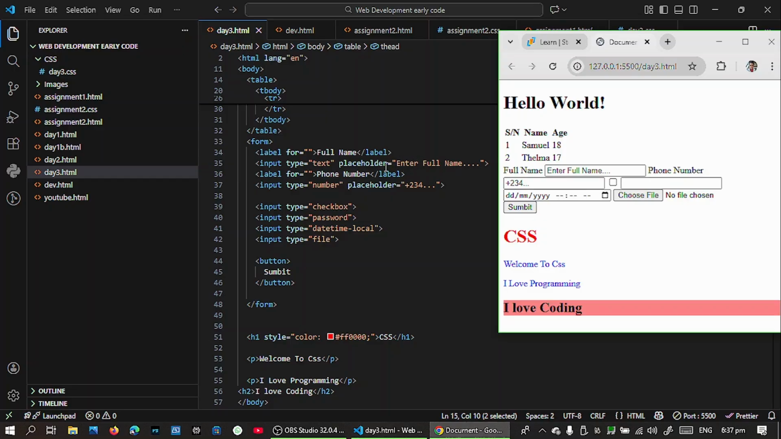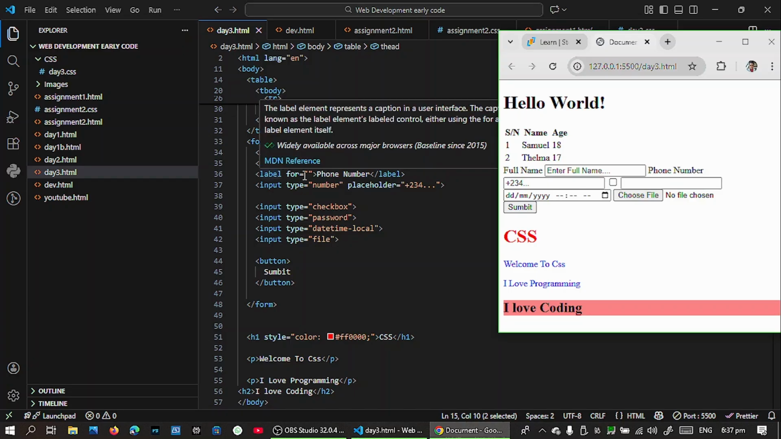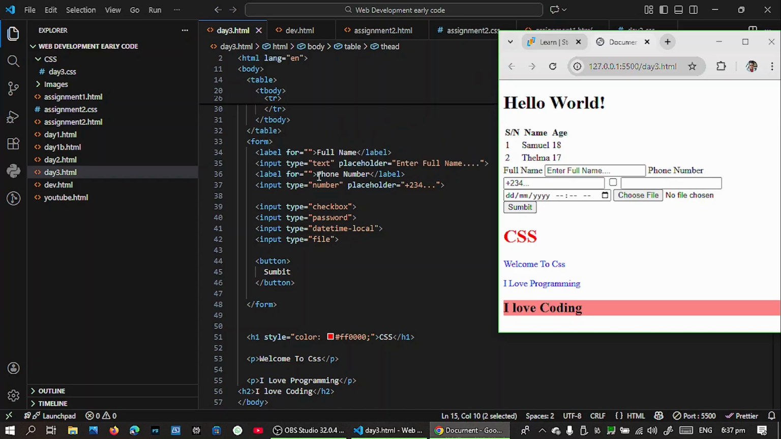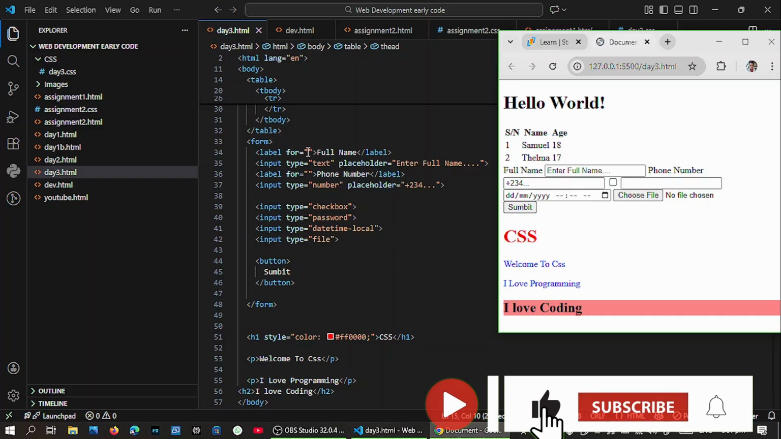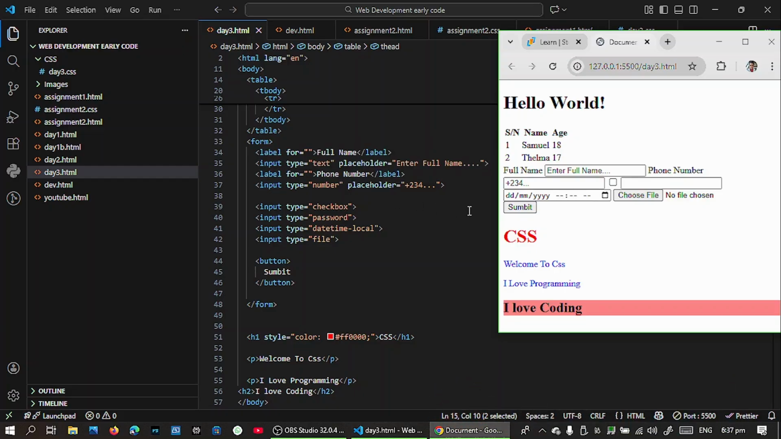The placeholder is just a way to let people know, when they are on a website and want to log in, that here is where you write your full name and so on. We did the same for phone number: empty string, and then phone number. I think we have to leave these two empty. It's necessary for it to be around, but we leave it empty because the input is the box where people are actually going to type.